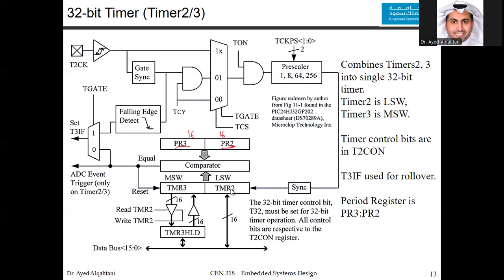So it will start from zeros. You zero out all the 32 bits and then start 1 and 2 and 3 until you reach the period register that is supposed to be more than 2 to the power of 16. Because if it is less than that, then one PR register is enough. So it's supposed to be more than that. So now you compare again, same scenario, and then you reset and you send your interrupt flag.